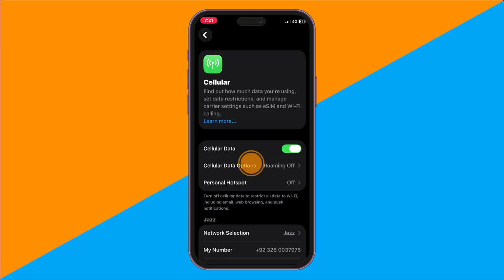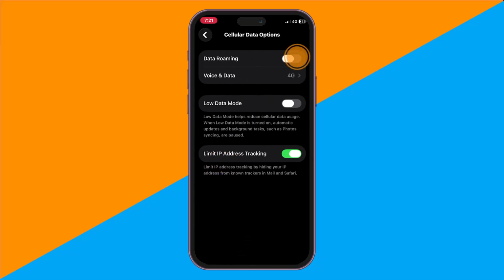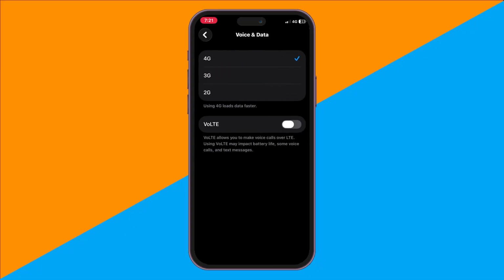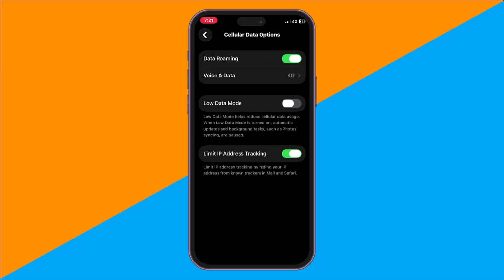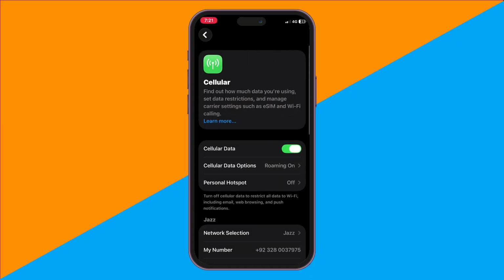Now tap on Cellular Data Options. Make sure data roaming is enabled. Then tap on Voice and Data and select 5G Auto. After that, go back and make sure data mode is set to standard. Once done, return to the main settings page and check Personal Hotspot again.